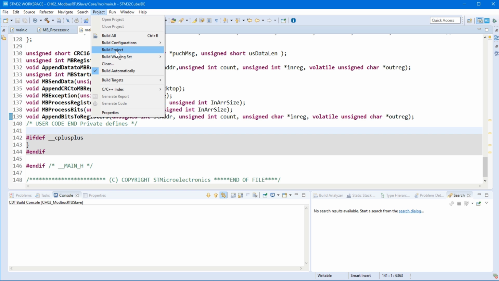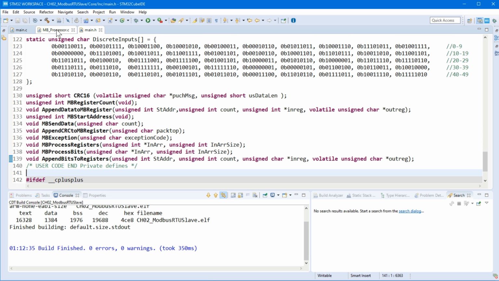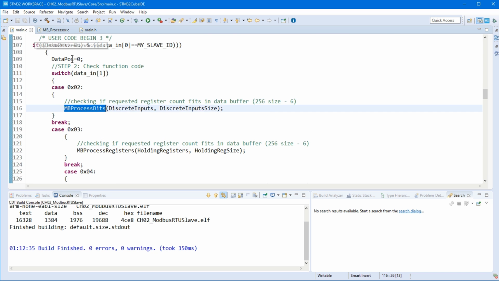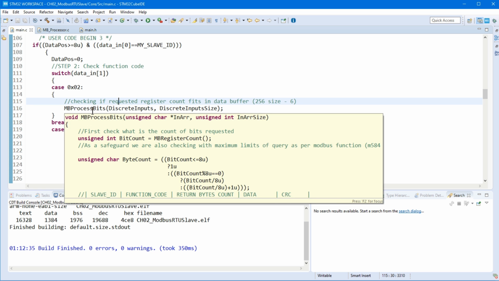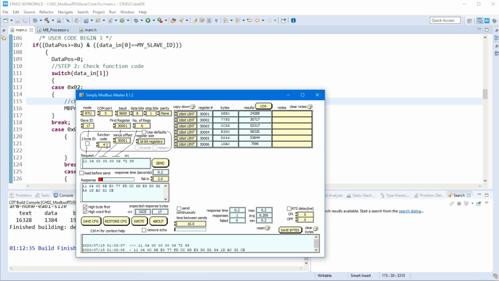So let's build the project now. Okay, we do not have any warnings. No problem. So now we are doing it for function code number 2. I'll set up the Modbus simulator to function code number 2 and we'll start debugging. So it is function code number 2.